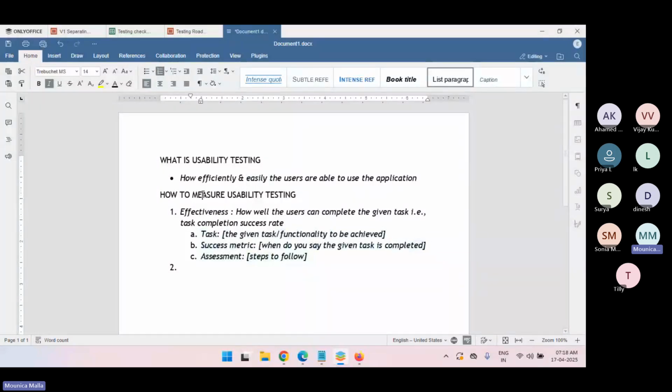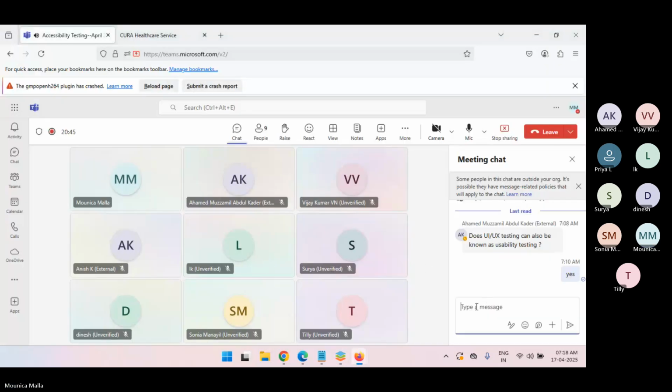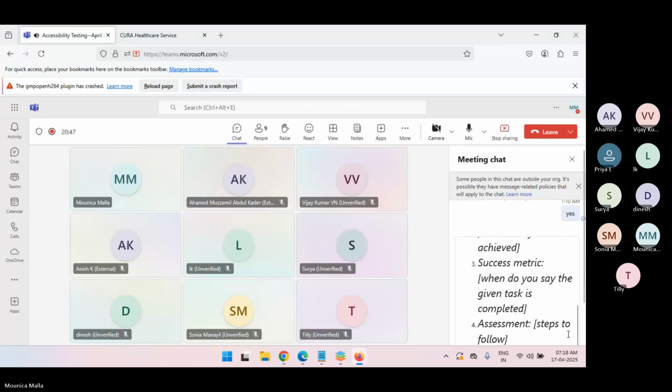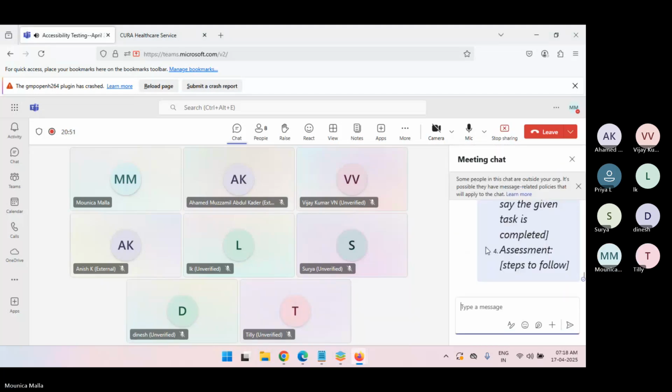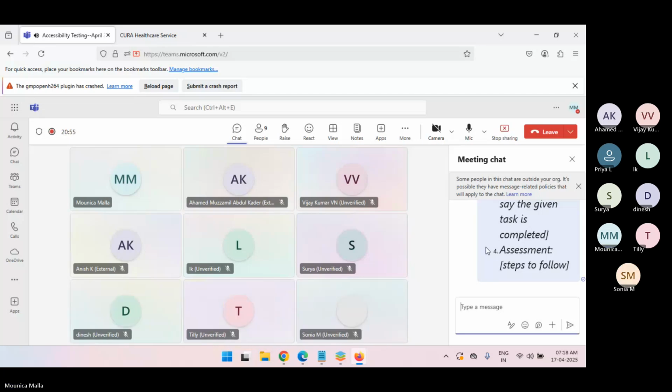If someone says, how do you measure usability? One category is effectiveness, and for any functionality for which you have to do usability, talk in this language. Is this clear, guys, or do you have any questions? Am I clear, or do you have questions?